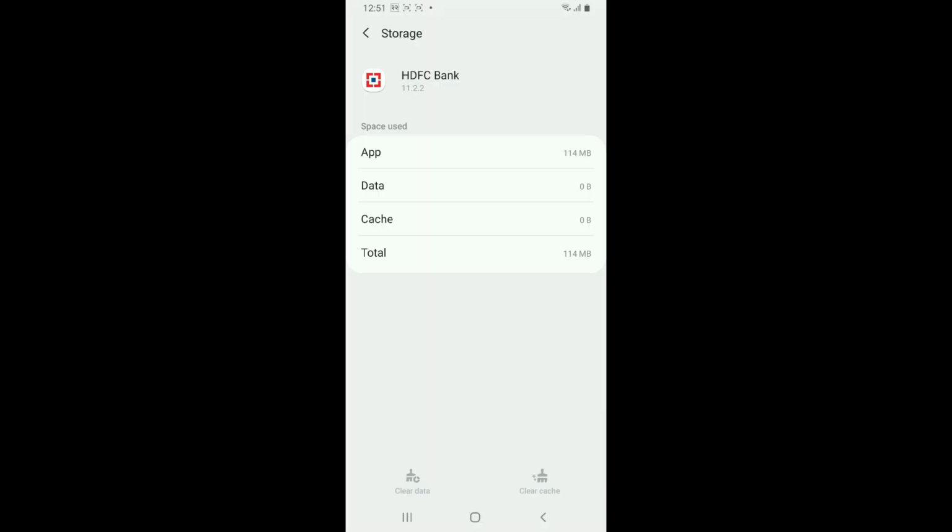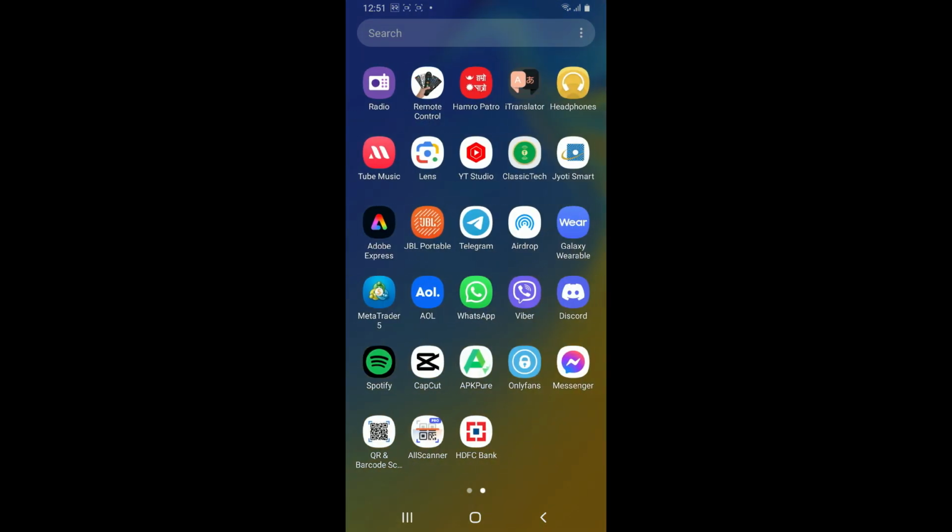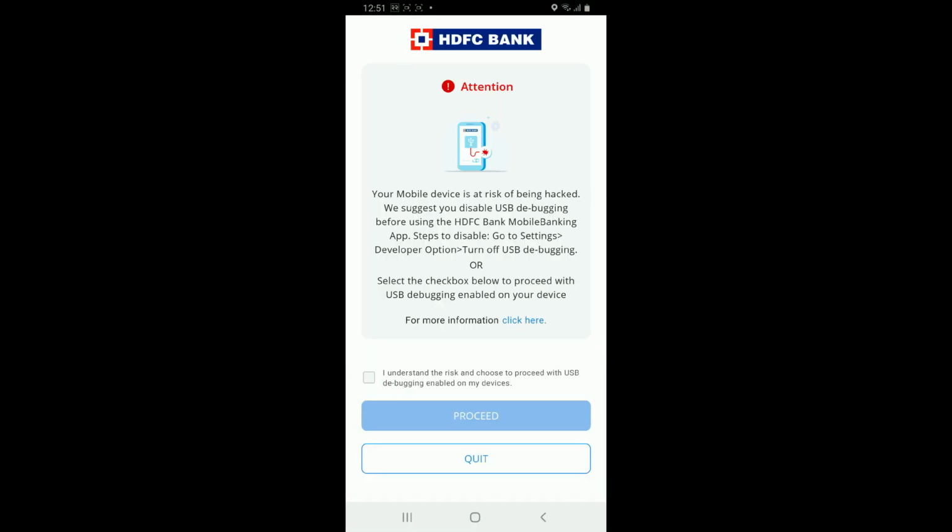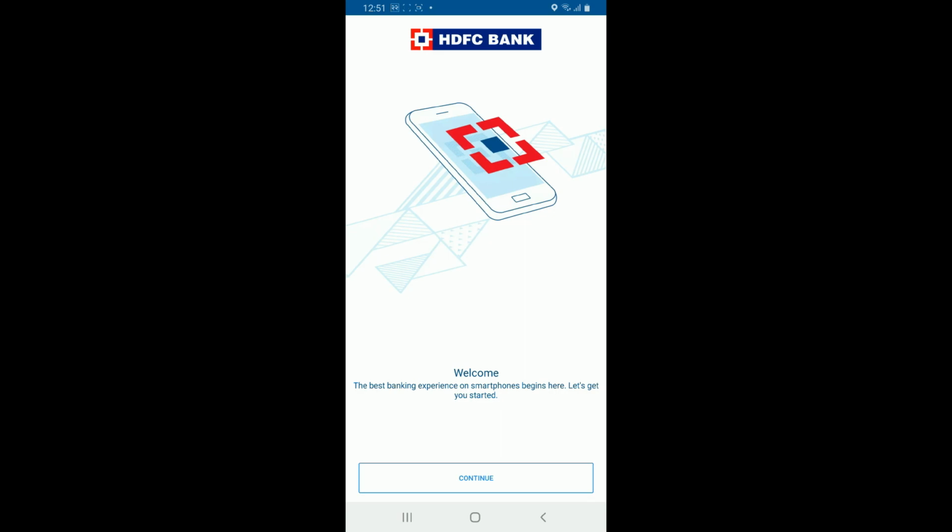Soon after you do that, the application will now restart. Simply open the app again and follow through the instructions. Allow necessary permission for the application once again and log into your HDFC Bank application to see if that fixes your issue.